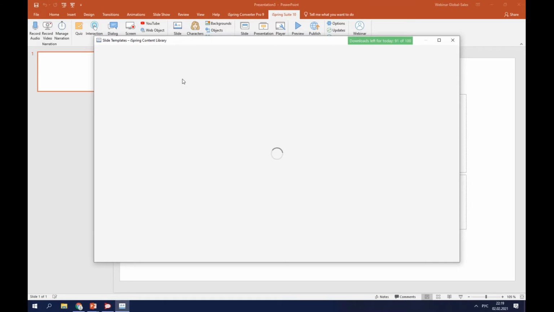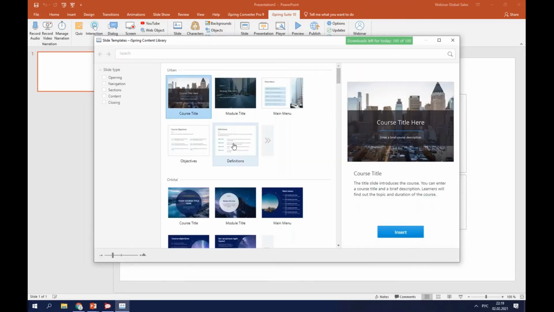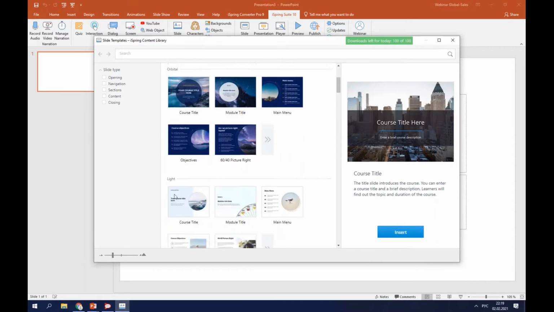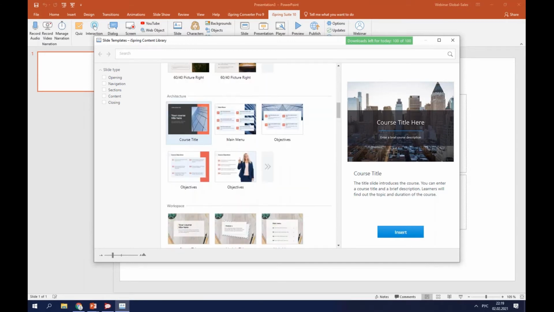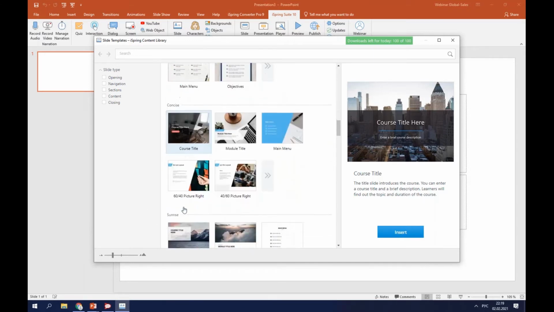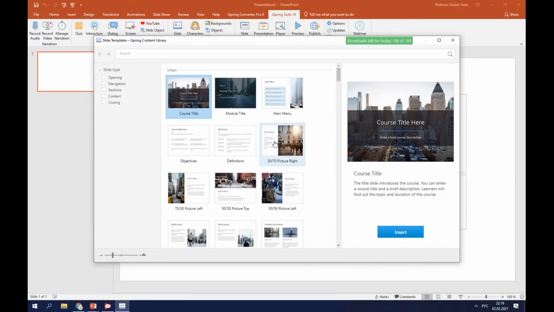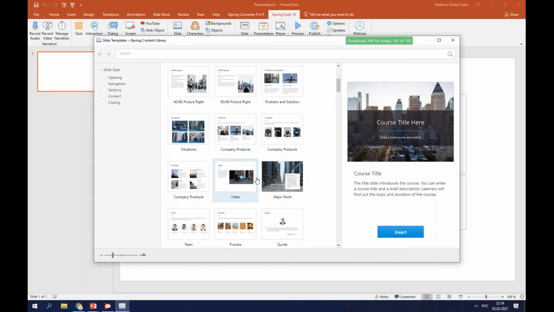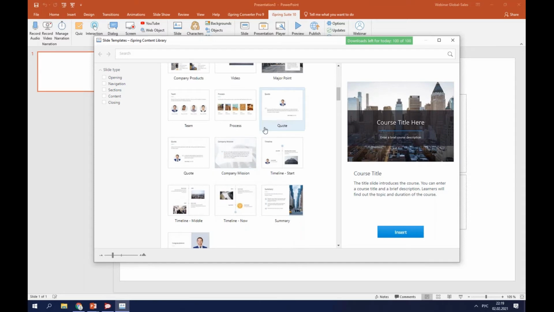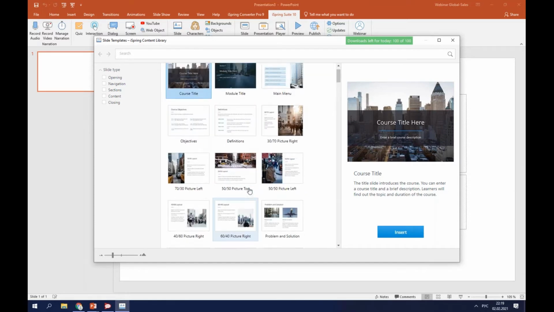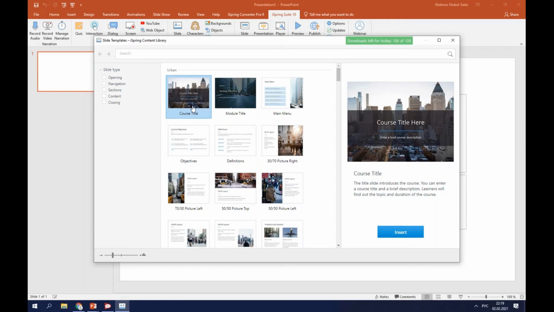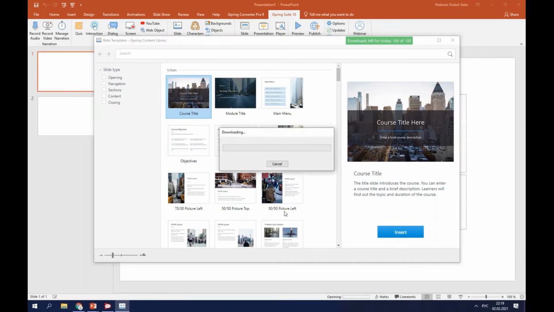So let's start with slide templates. When you open slide templates, you can find plenty of templates. For example, urban style, orbital, light, and architecture, workspace, and many others. And each template has ready-made slides on different parts of a course, such as main menu, objectives, company products, video, company mission, and so on. So for my course, I'm going to choose the first one, course title, and we'll just click on insert.